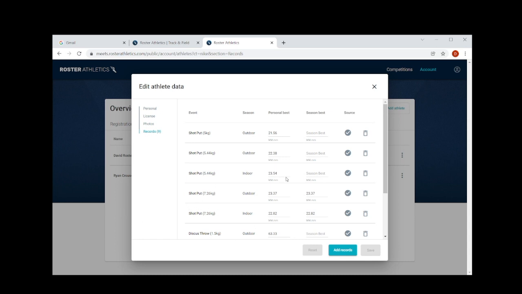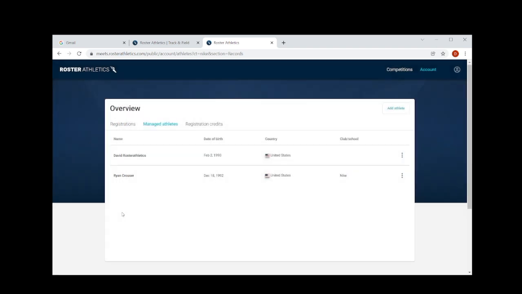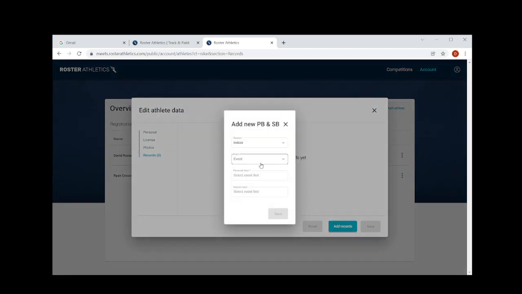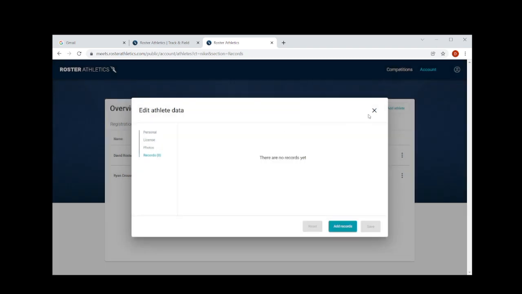When managing an athlete, you can also add records and edit records. But as I mentioned, if your athlete is in Telasopaya, we'll have all their latest marks populated automatically. Whereas for David Roster Athletics, there are no records yet. So you would be able to select each event and add the marks yourself.